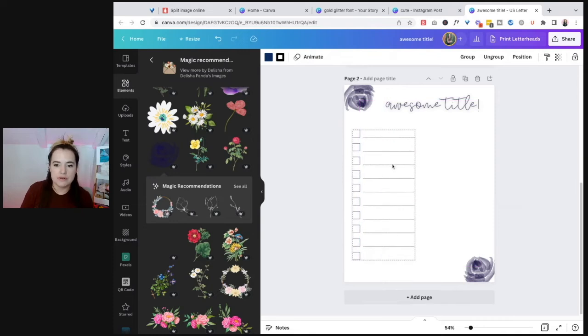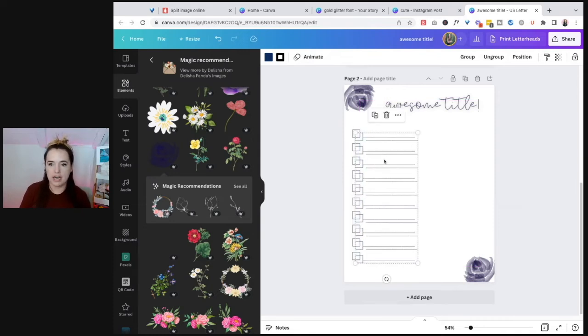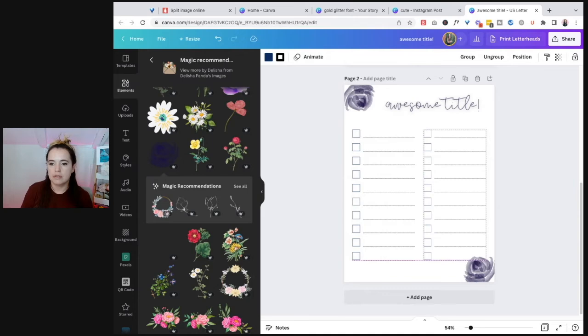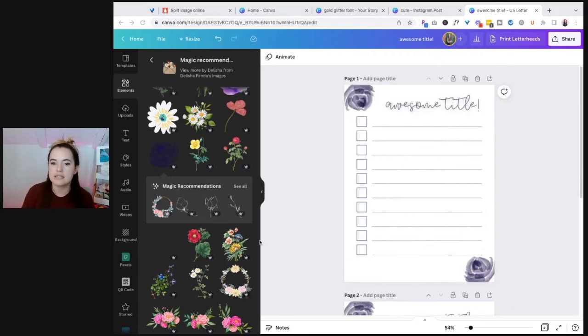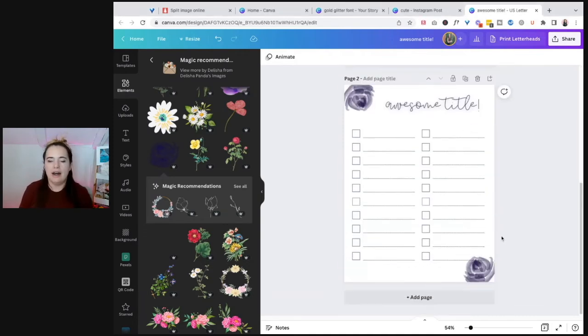So we're going to move these over, going to make a copy of that entire column. Make sure that it's lined up there. And now we have 2 different checklist pages that took us a total of less than 10 minutes to make. And a lot of that was me talking. So yeah, this is a really, really cool, easy way to do checklist pages.